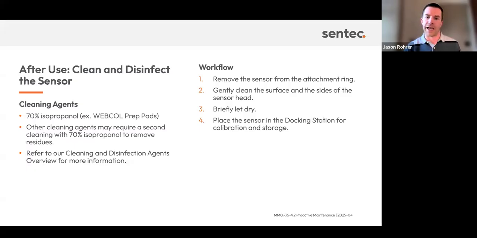So you remove that from the attachment ring, gently clean off the surface of the sensor with the alcohol wipe, focus on the sides of that sensor head because there is the contact gel that might accumulate on there, briefly allow it to dry, and then place it back in the docking station door. Now, just as a reminder, you do want to make sure you place that sensor correctly in the door, so you want to see that red light. So see the red light, close the door, the monitor will automatically initiate a calibration. 5 minutes later, it should say ready for use, and you can put it back on that same patient again.